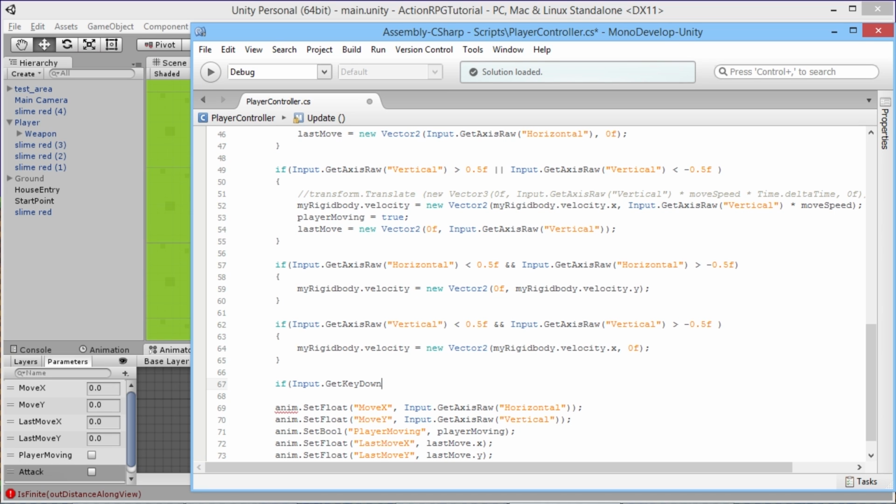input dot get key down, and the difference between just get key and get key down is get key is if the button is currently being held down. So if you were to hold J, which is the button we chose to use, and that was initiating the attack, if you were to hold it down, then it would just constantly be using the attack. But if we use get key down, that only gets the very first moment the J button is pressed. So if you keep holding it down, then it won't keep doing the attack, it'll only do it once.